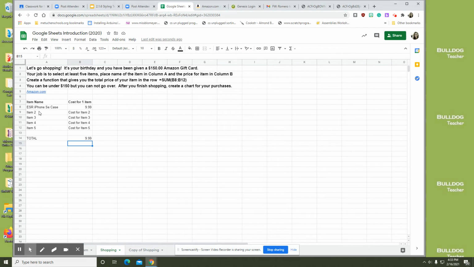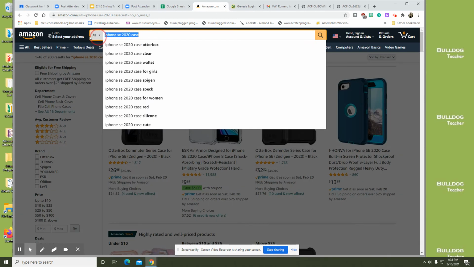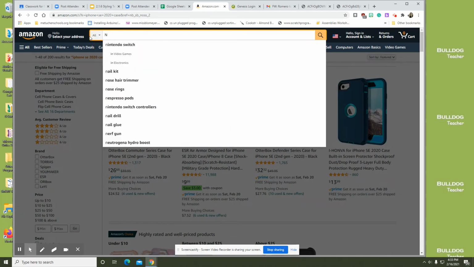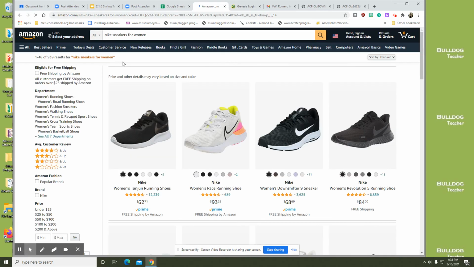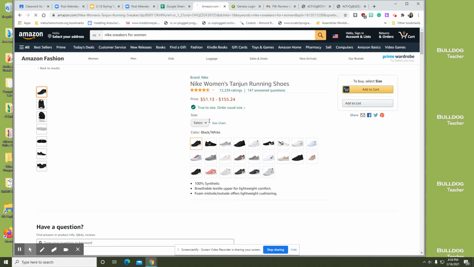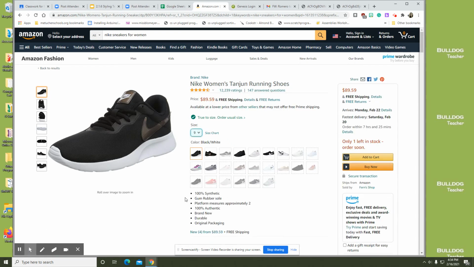Okay, so what I'm going to do now is I'm going to go ahead and keep on shopping. All right, let's see if I get some sneakers. I like Nike sneakers. Okay, Nike sneakers for women. These are pretty nice. $62. I got to put in my shoe size. All right, so, oh, $89. Jeez, that's a lot of money, but I could afford it.